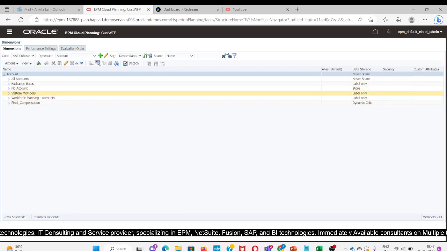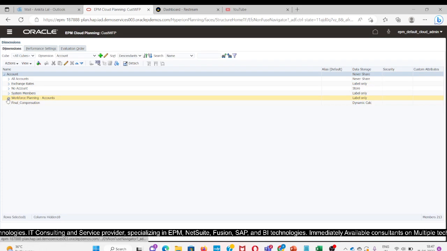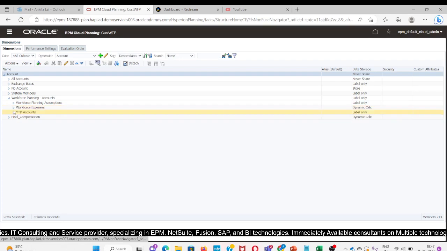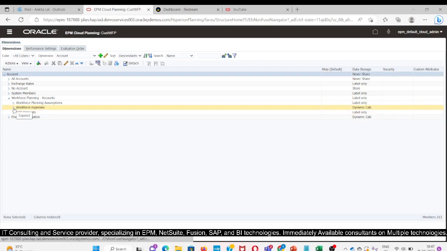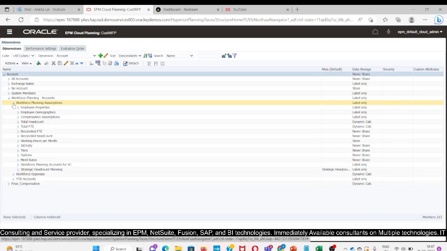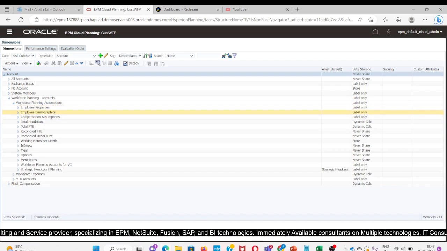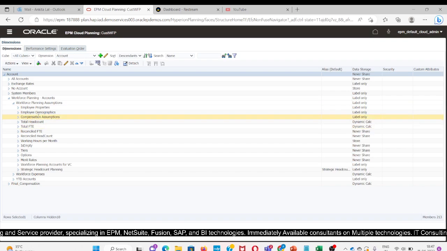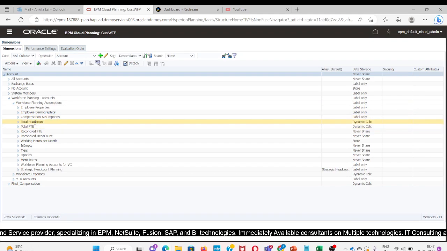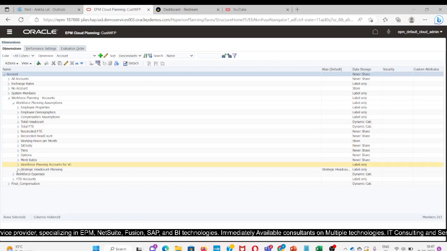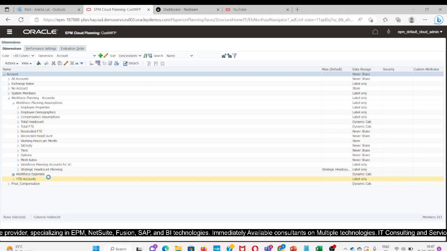So the account dimension basically provides us the assumptions, and the expense heads we have all in the account dimension. The workforce planning assumptions consist of the employee properties, employee demographics, compensation assumptions, total headcount, total FTE, and so on. Then comes the workforce expenses.